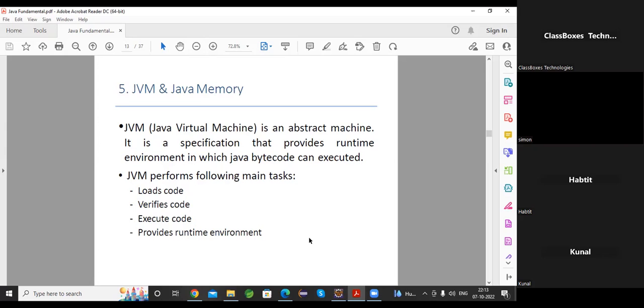After that, JVM will verify the bytecode, meaning whether this bytecode can be understood by the targeted platform where you are trying to execute. If yes, then it will execute. If not, then it will be converted into machine-understandable language and then executed. Let's say, for example, I give my bytecode, which is generated on Windows, but Simon is using a Linux platform. So the bytecode generated on my machine will not be understood on your Linux platform.